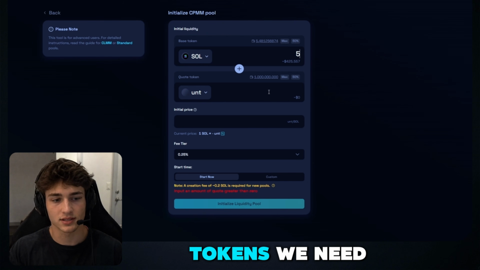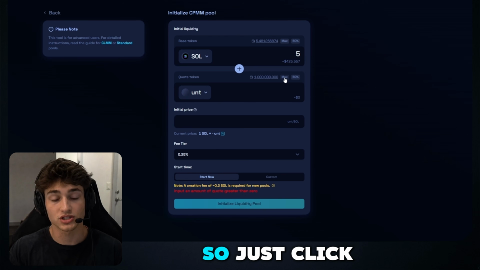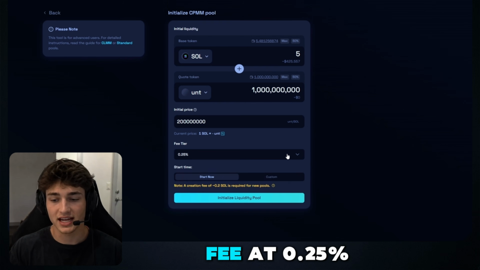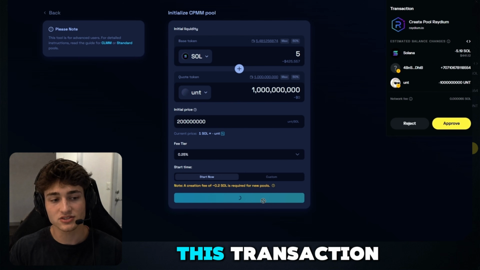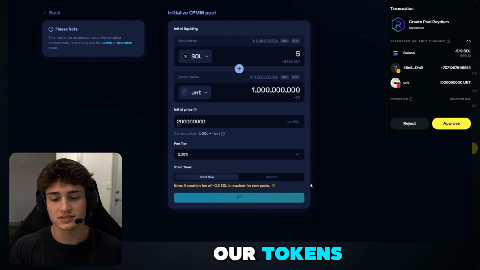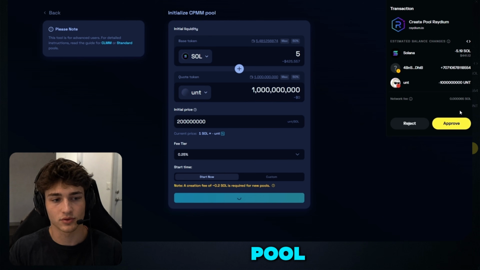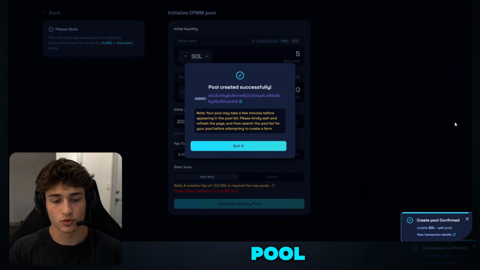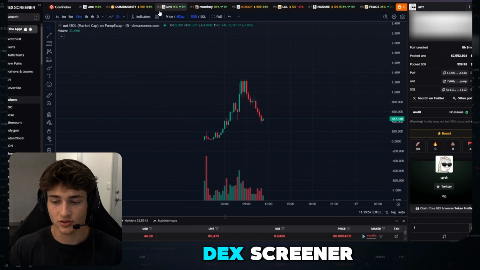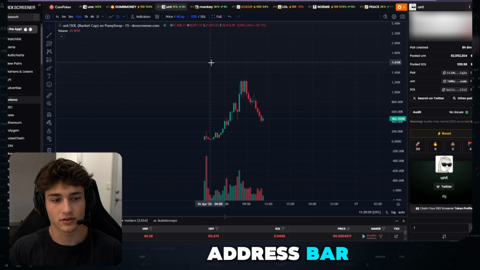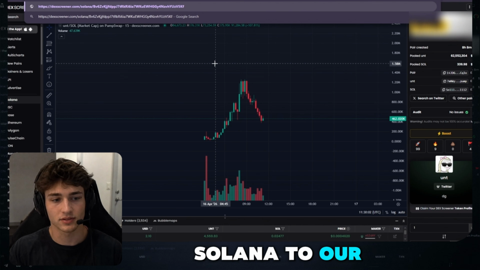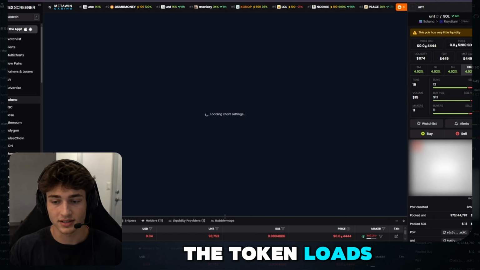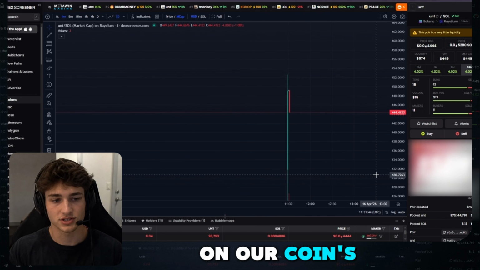For our own tokens, we need to select a billion, so just click Max. Keep the fee at 0.25%, and let's create this pool. In this transaction, we are putting our tokens along with Solana into the Raydium pool, receiving liquidity coins. We've created the pool, and now anyone can buy our meme coin. Switch over to DEX Screener and change the text on the address bar that comes after Solana to our token address. The token loads, and we see the first candle on our coin's chart.